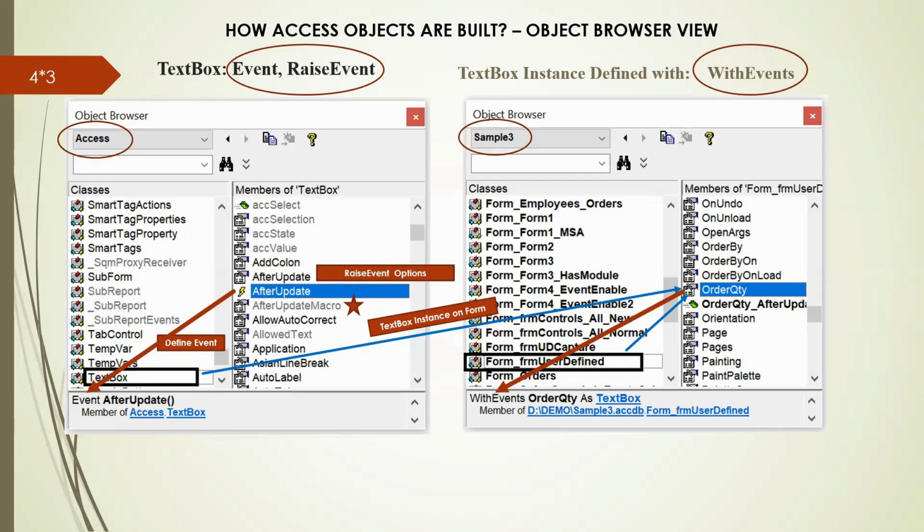And we write the event procedure on the form module, which is executed when we select the option event procedure in the earlier mentioned after update property. And now we have to look at this in a little bit more detail in the next slide.